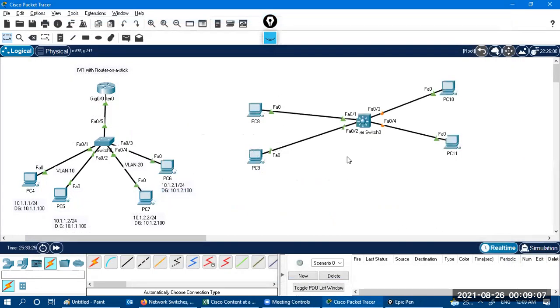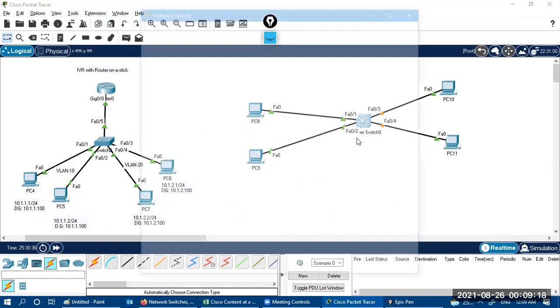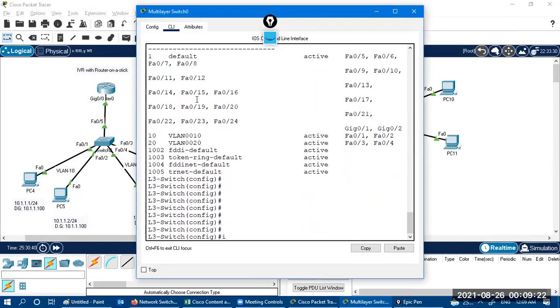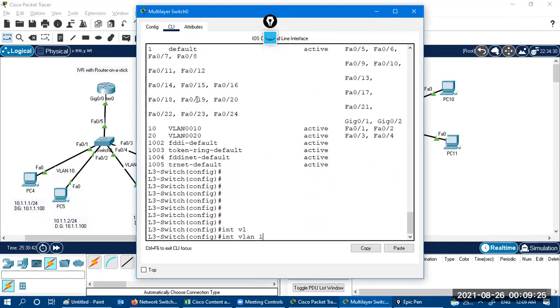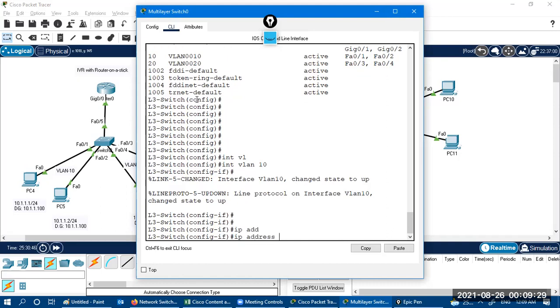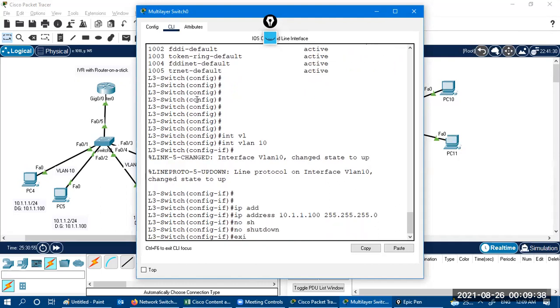Okay, so in this case, we don't require trunk port, we don't require the sub-interfaces concept. It's straightforward. So you don't have to define any of the things over here. Okay, now we are going to create SVI. So how to create? You have to say interface VLAN 10. Then you have to say ip address. What is my IP address? It's 10.1.1.100 255.255.255.0. Then you have to say no shutdown.